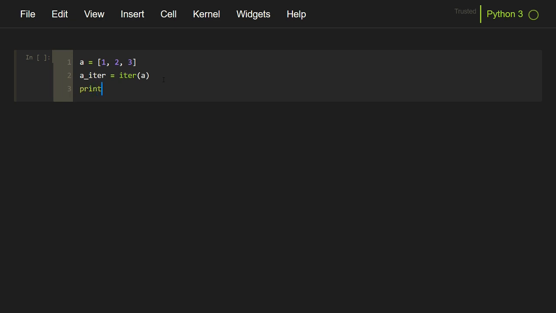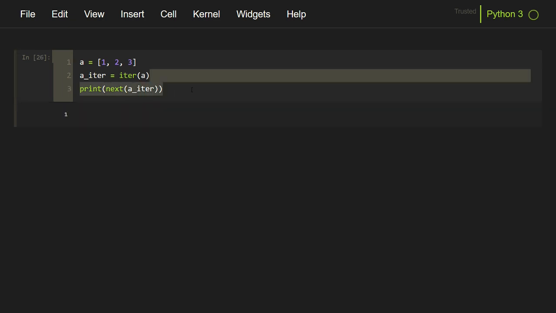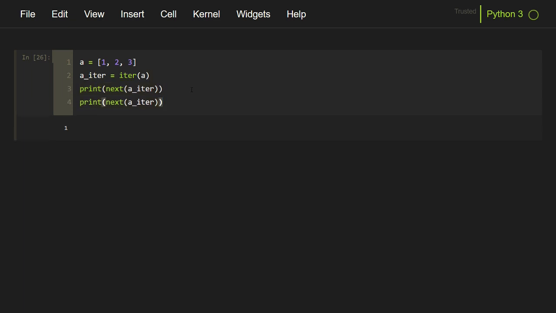Now if I try to print the next of a_iter, it will print 1. If I copy this and paste it over here and print it, it will print 2. Notice that I have called the same function name with same parameters, still it is returning me different values. This is because the iterator object knows we have processed the first element in the above line, so the next element is now the second element.